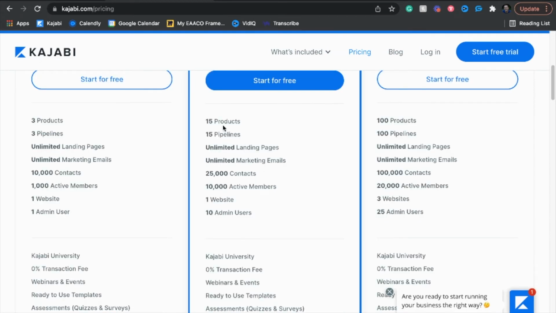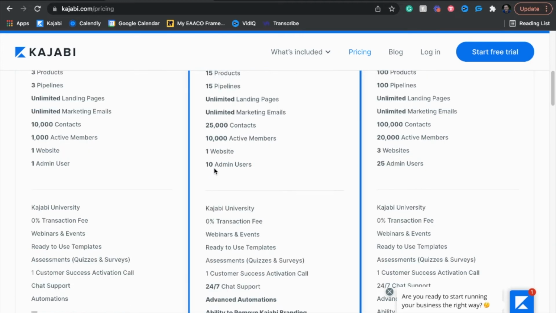Now, if we go up here, you get 15 products, 15 pipelines, unlimited landing pages, unlimited marketing emails, 25,000 contacts, 10,000 active members. That's like people who've actually enrolled in your course and that can actually be your course members. The contacts are the people on your email list. You get a website and then 3 admin users. You get a website and then, like I said before, 10 admin users.